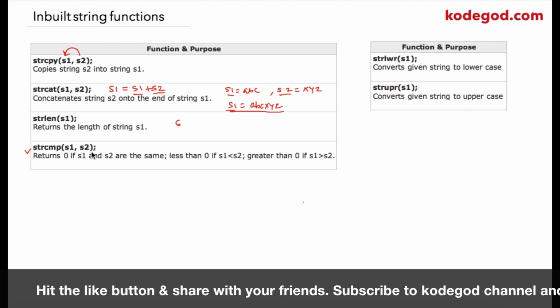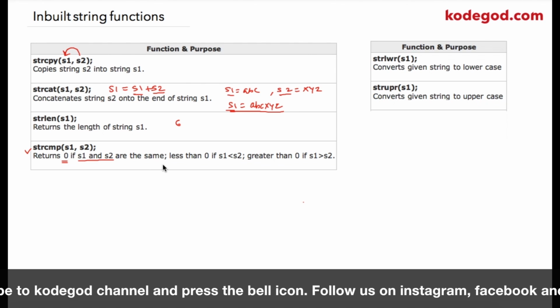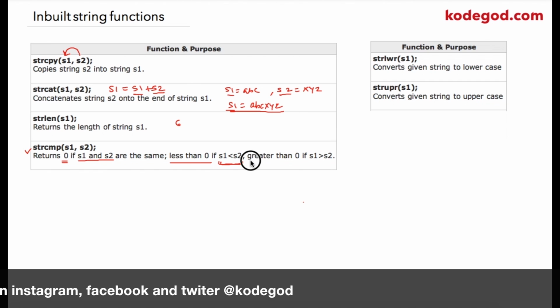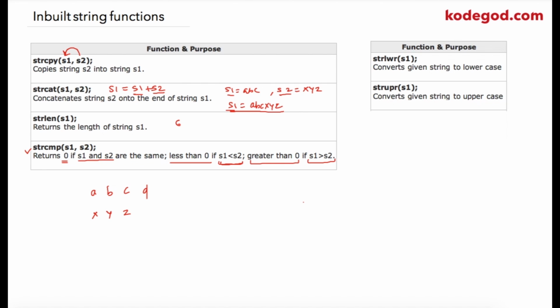It basically compares two strings s1 and s2. The function returns 0 if s1 and s2 are equal, or they are the same strings. It gives you an output less than 0 if s1 is less than s2, and it gives you an output greater than 0 if s1 is greater than s2. But let me explain how the function is executed internally. Suppose we have two strings a, b, c, d and x, y, z. What the compiler does is start subtracting the ASCII value of characters of the first string from the ASCII value of the second string. If the results are non-zero, then the difference is returned by the function. So whatever the ASCII value of a minus the ASCII value of x is, that will be the result.